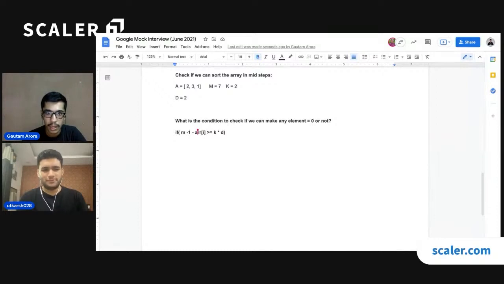That is true. So if this condition is true, I can say that it can't become 0, because we need the gap to be fulfilled by k into d. We need to make the gap fulfilled so that it can become 0. So it must surpass the limit of k and d. Are you sure? 6 minus 2, 4.